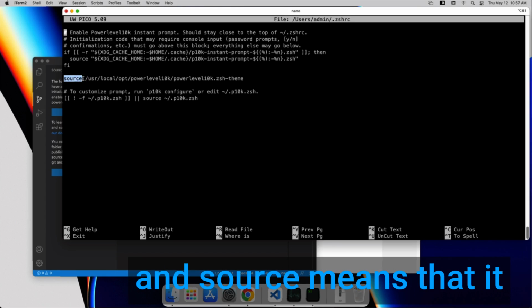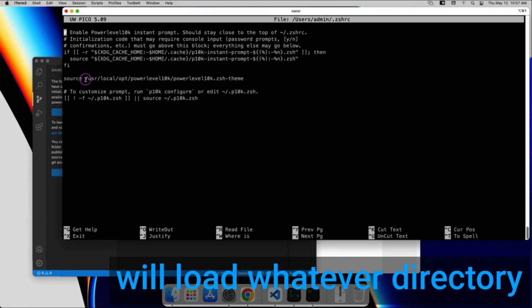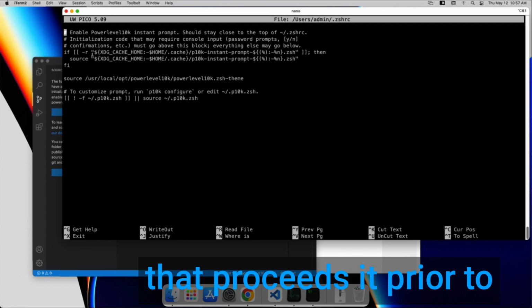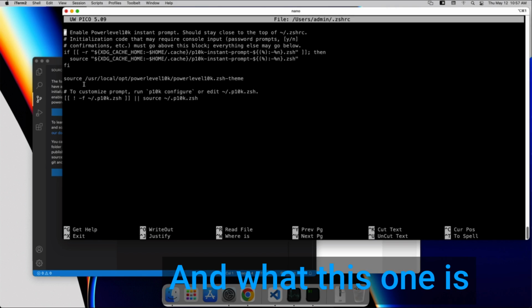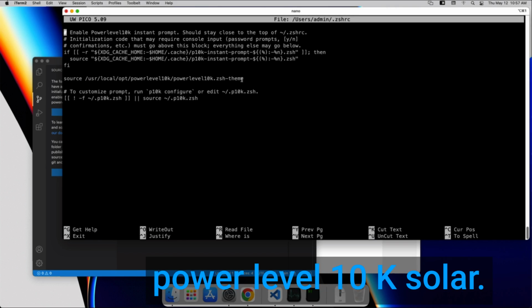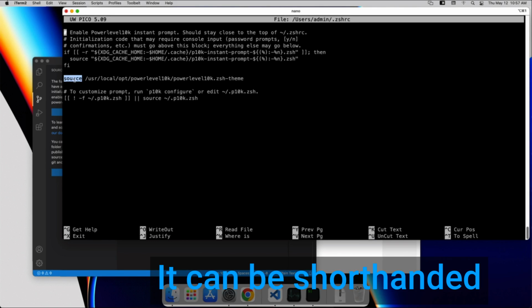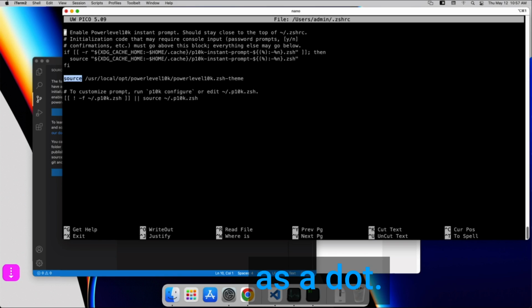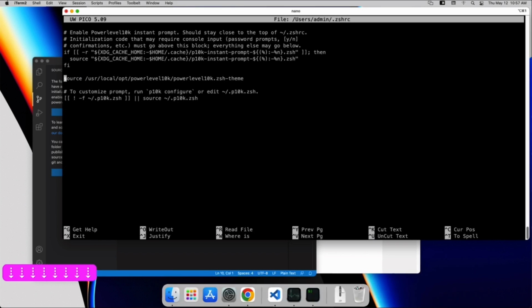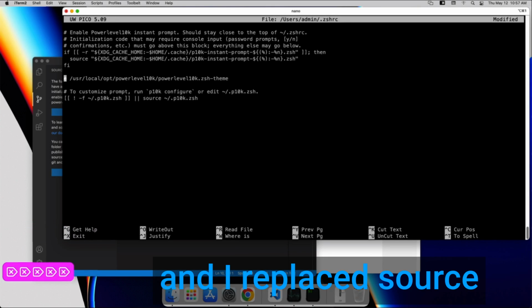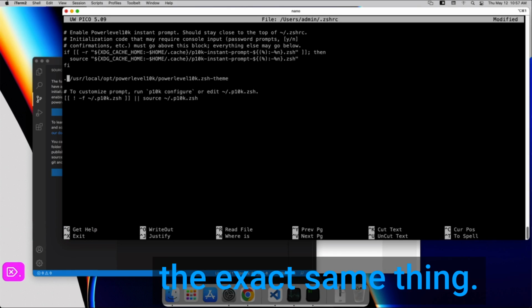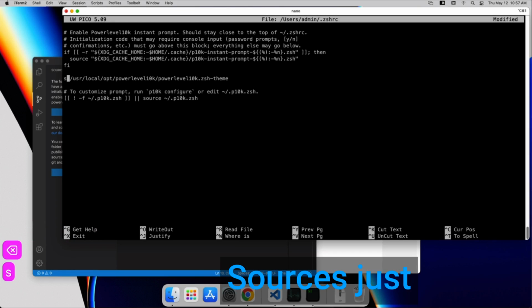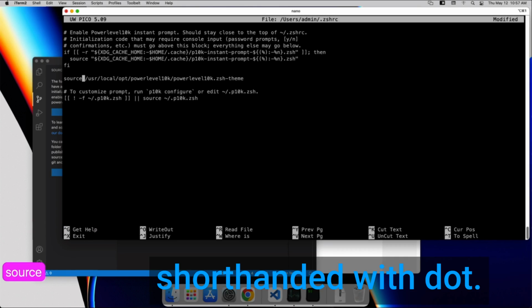And source means that it will load whatever directory that precedes it prior to the terminal starting. And what this one's doing is it's loading power level 10K. Source can be shorthanded as a dot. So if I come down here and I replace source with dot, it would do the exact same thing. Source is just shorthanded with dot.